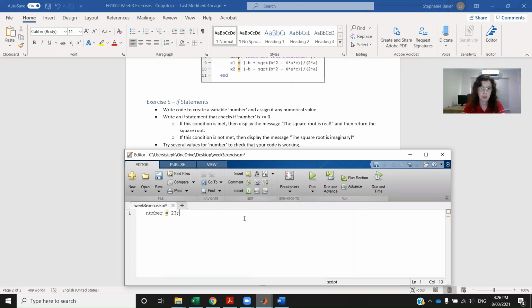I'll give it 23. Next, we want to write an if statement that checks if the number is greater than or equal to 0. So if number greater than or equal to 0, the same conditional operators that we've used in Excel. Then we also need an end statement to close that if, so we can put that in straight away. If the condition is met, we want to display the message, the square root is real, and actually return the square root.